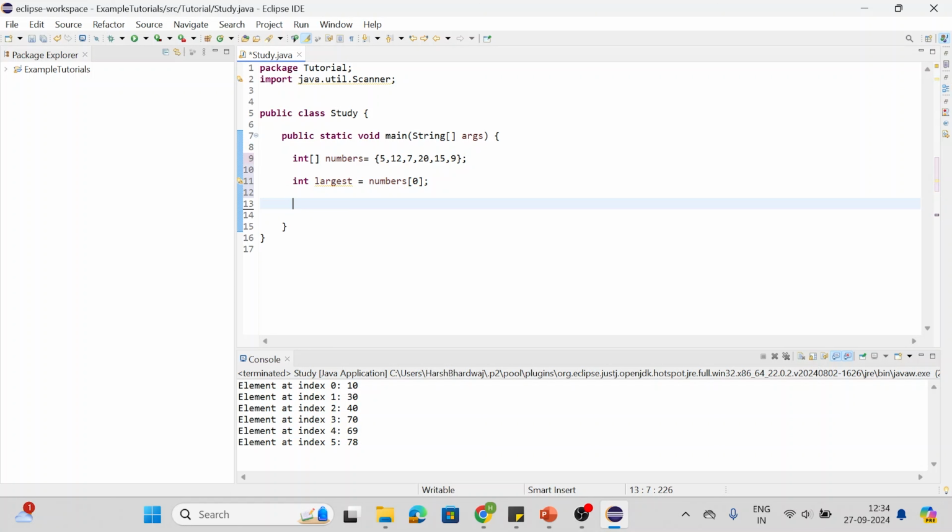Now we will loop through the array to find the largest element. We will basically compare this element with other elements. If it is greater than that, then automatically it will be the largest. Otherwise, the other element which is greater than this particular element will replace it. So this is how it goes. We are using a for loop again. int i = 1, i < numbers.length, i++.